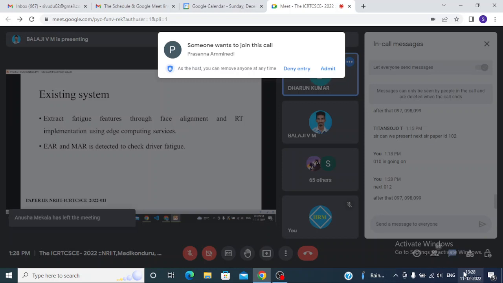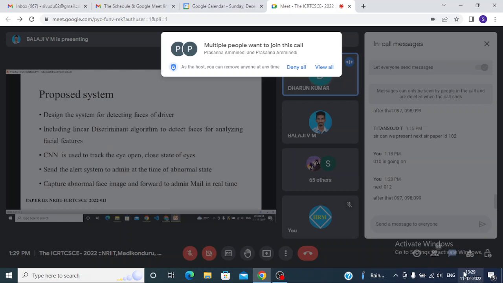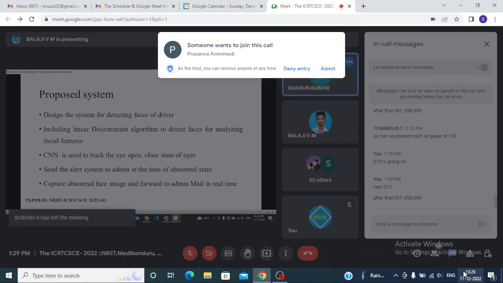As per the existing system, the phase alignment and the real-time implementation using edge computing service can be shown as below. The eye aspect ratio and the mouth aspect ratio are used to detect the driver's fatigue. The next slide shows the proposed system, where we are using the LDA CNN. The LDA is used to extract the facial features of the driver, and the CNN is used to detect the open and closed state of the eyes. With the proposed system, we give an alert to the drivers from the abnormal state, and we capture the abnormal face to send a mail to the admins in real time.